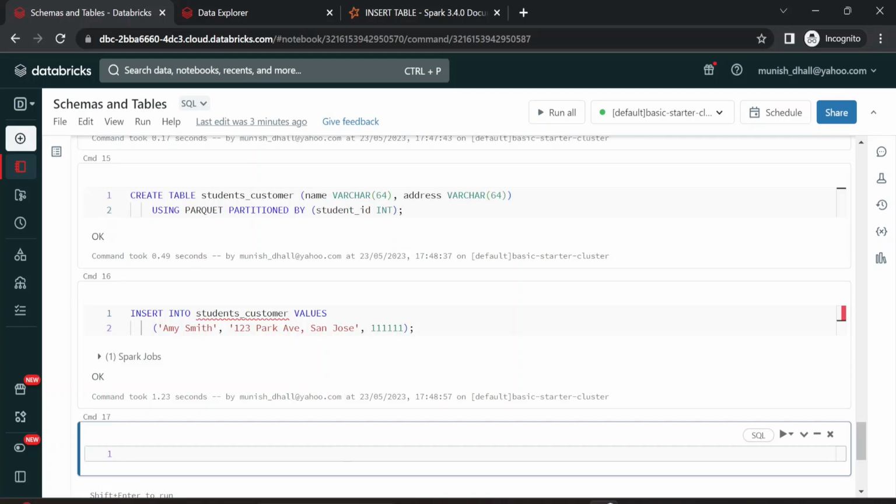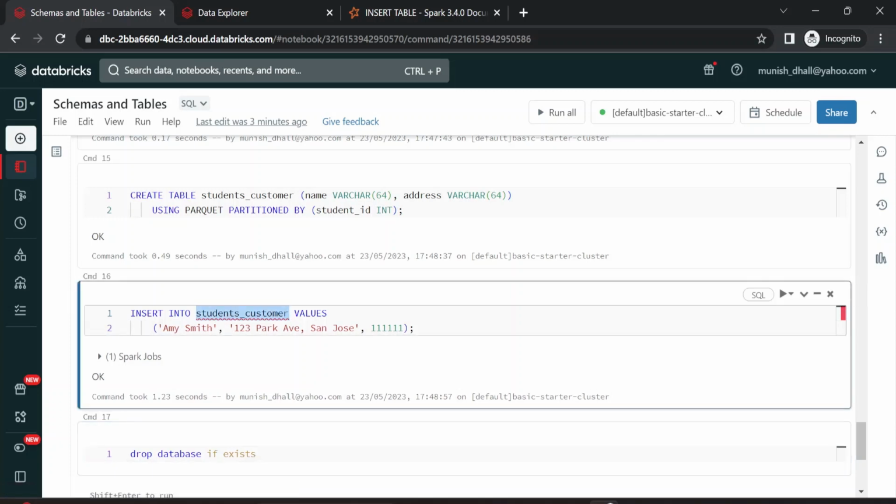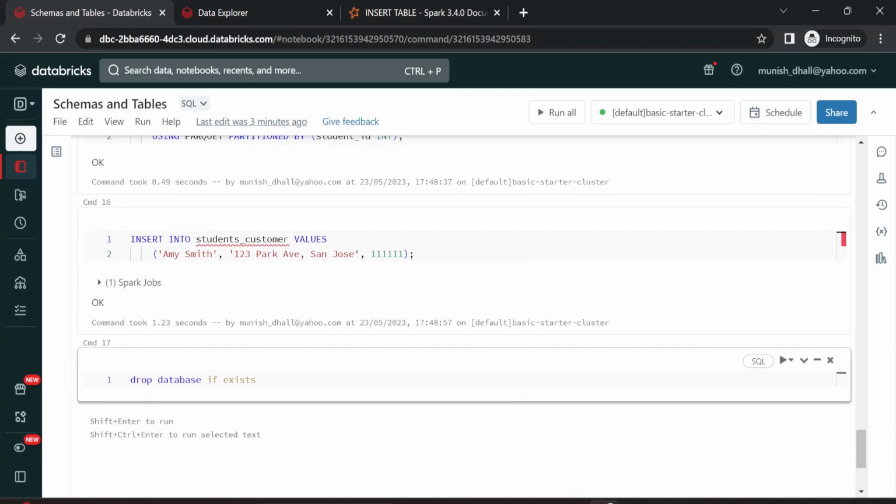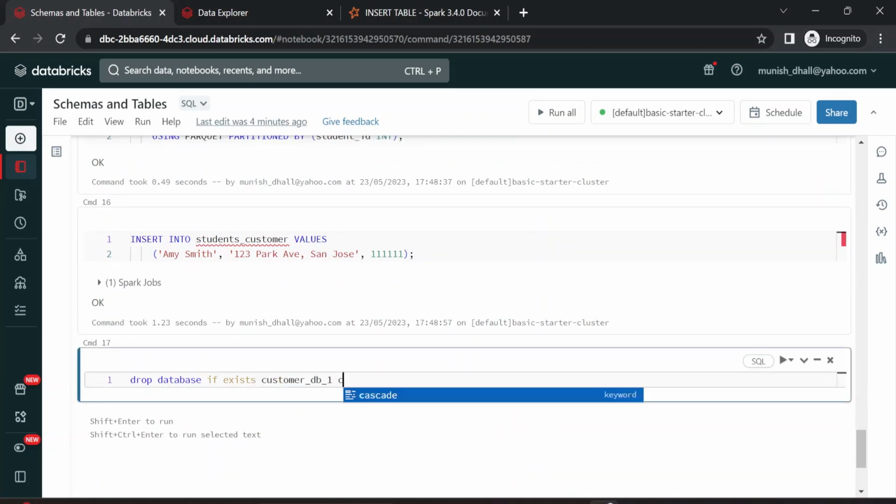Finally, once you're done with that, you can execute the drop database command also. Drop database if exists, then whatever database you want to remove. Which database were we at? Customer DB. And if we say cascade, then it will remove all the objects underneath this database.